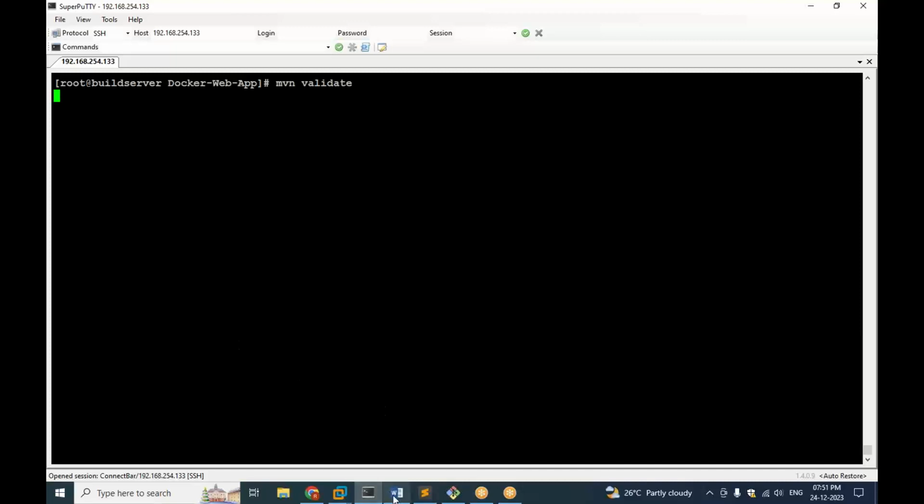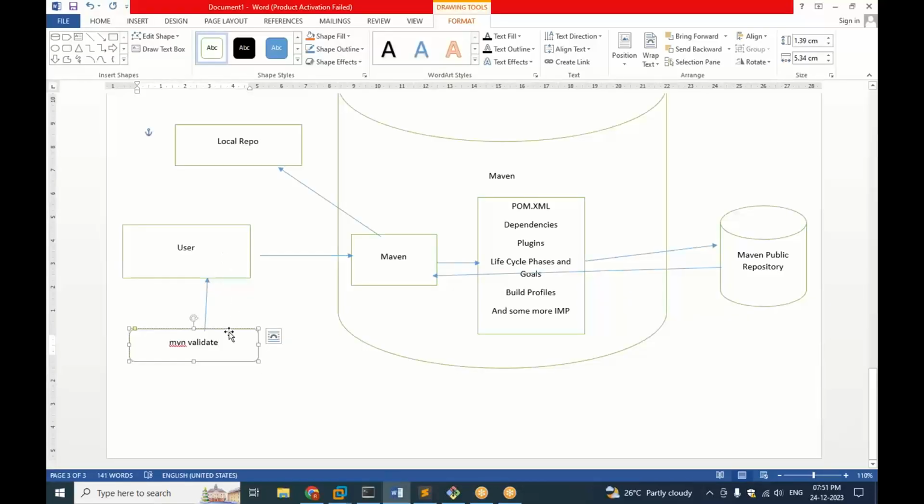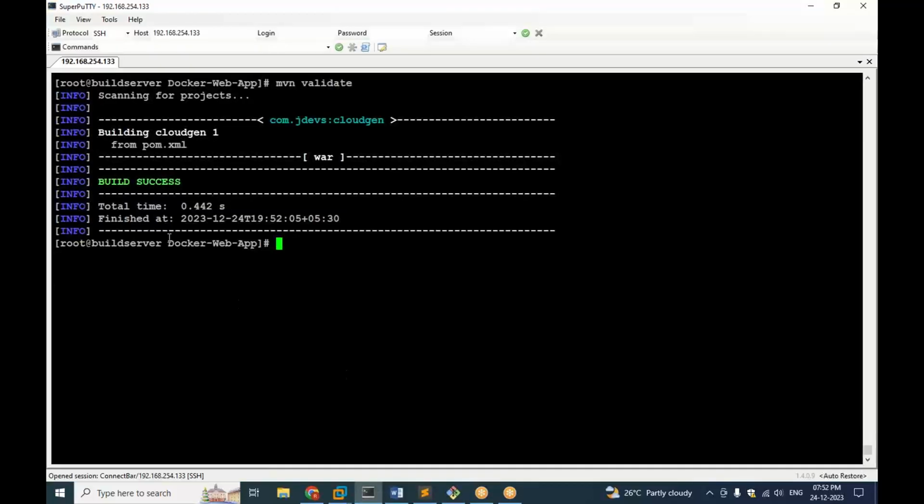Now what we are doing as a user, we have applied this command, and the command goes here. What will it do? It touches pom.xml. It checks whether the plugins based on that pom.xml and everything are ready or not. It will test and validate that. It gives us the build, guys. Now it's a success, validated.